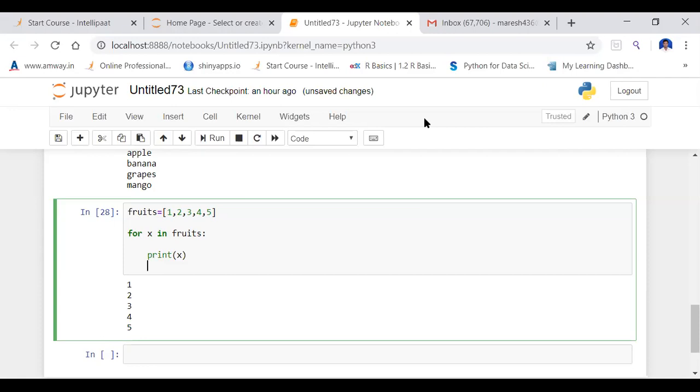Sir, in Python, for is not followed by a condition. In the parentheses we are not inserting any condition. The for loop syntax only tells: for iterating variable in sequence. Iterating variable in sequence only. So that's why this variable x is in sequence.